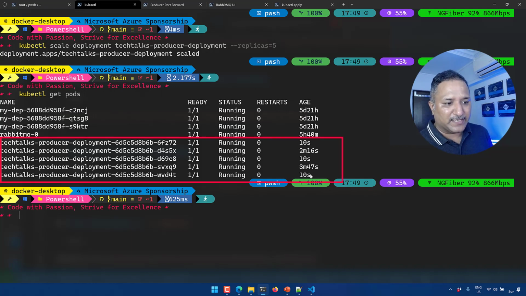3 of them have been created 10 seconds ago. This is that additional 3 replicas. So our current state when we ran this command was 2 replicas were already running. One was created more than 3 minutes ago. The other one was created more than 2 minutes ago. And since we asked Kubernetes to scale this deployment to 5 replicas, it found that there is a difference of 3 replicas here, and it has created those 3 replicas.